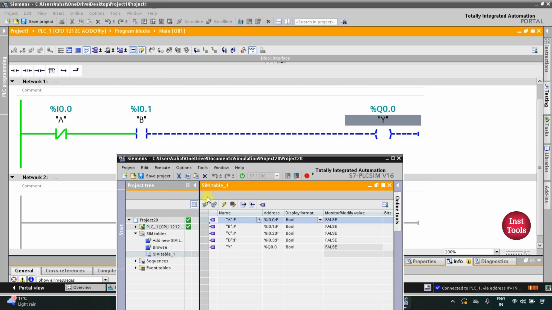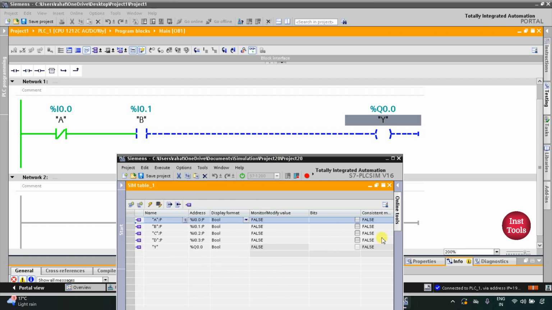So let's do the simulation now. So when I turn on B only and A is false, then the output Y will be on. And then if I turn on A also, the output Y will be off. And then when I turn on only A, the output will be off. So for output Y to be on, A should be off, A should be false, and B should be on. So let's move to another example.